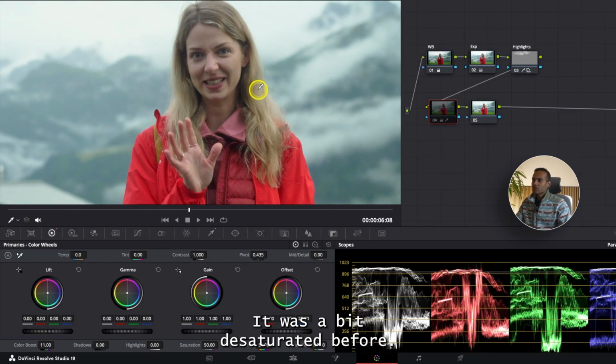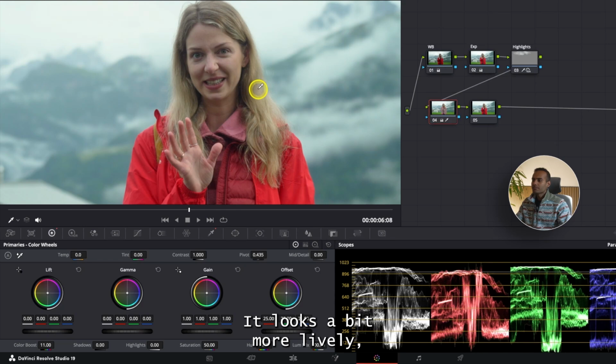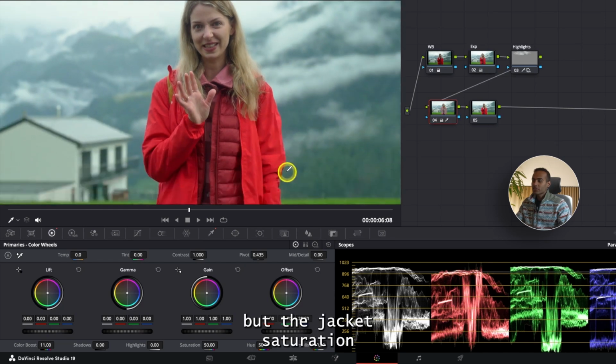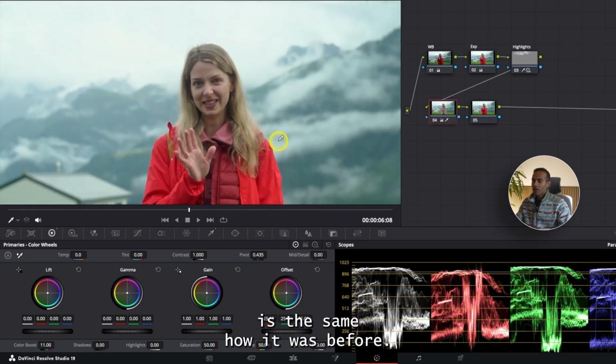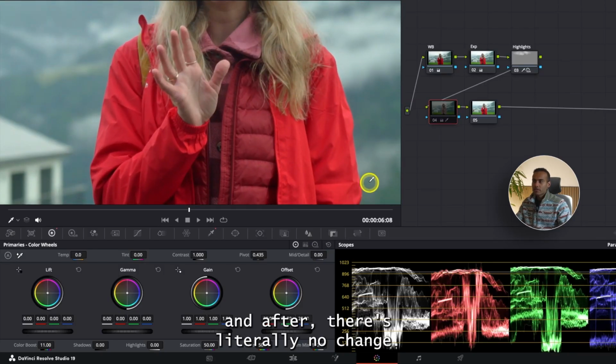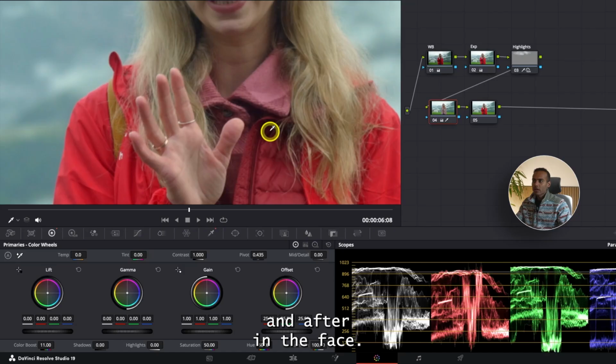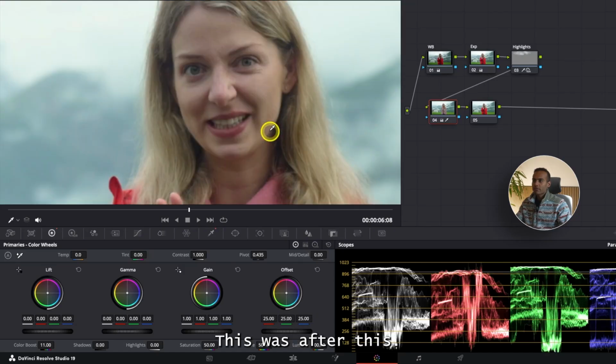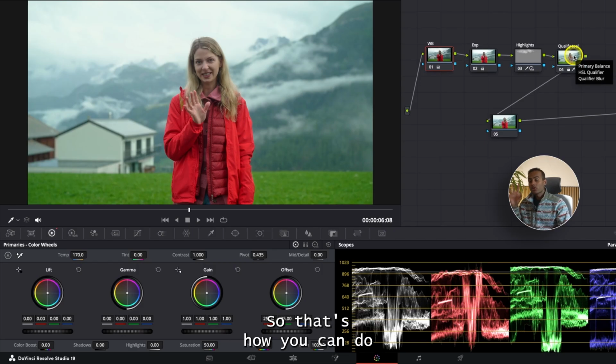It was a bit desaturated before, it looks a bit more lively, but the jacket saturation is the same how it was before. If I go before and after, there's literally no change. But if I go before and after in the face, this was after, this is before, you can see the change in the color of the face. So that's how you can do color boost, change the colors and increase the saturation of the image.